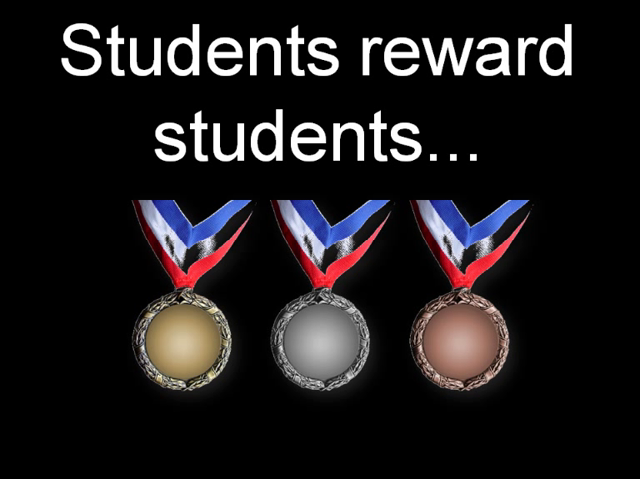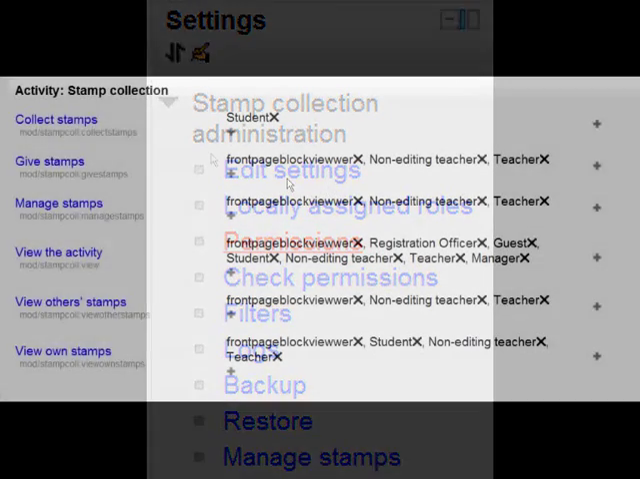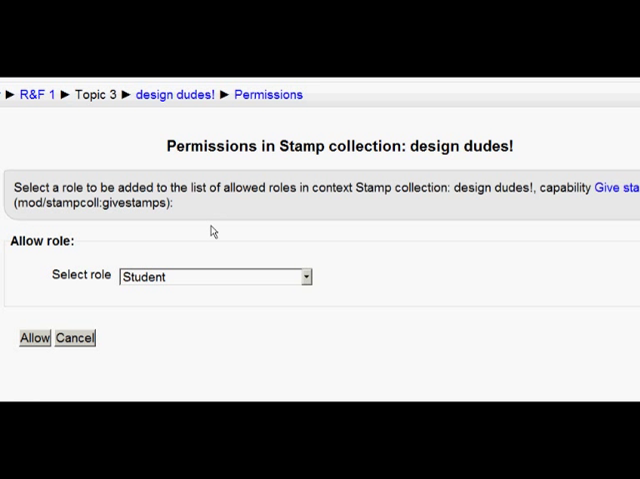But it's not just about teachers rewarding students. The good thing about the stamp collection is that you can set it so that students can award each other stamps within a course. So let's take a look at that. The permissions link in the settings block, Stamp Collection Administration, shows who can do what with stamps. Students can by default collect and see their own stamps, but if we click the plus by Give Stamps, that will allow them the permission to reward other students with stamps. So we click the plus and then we click the button Allow.